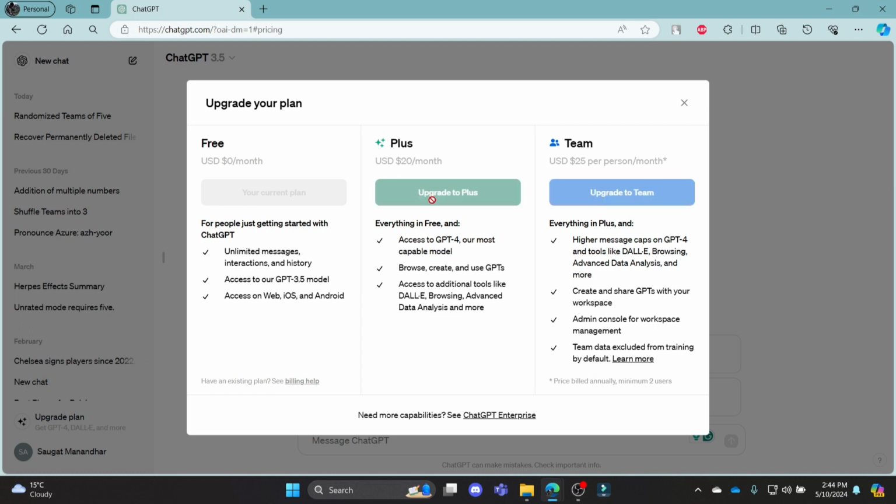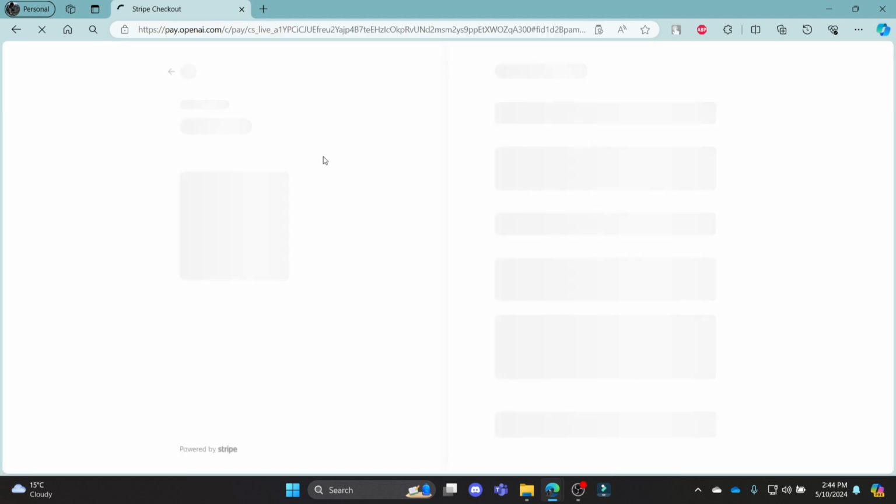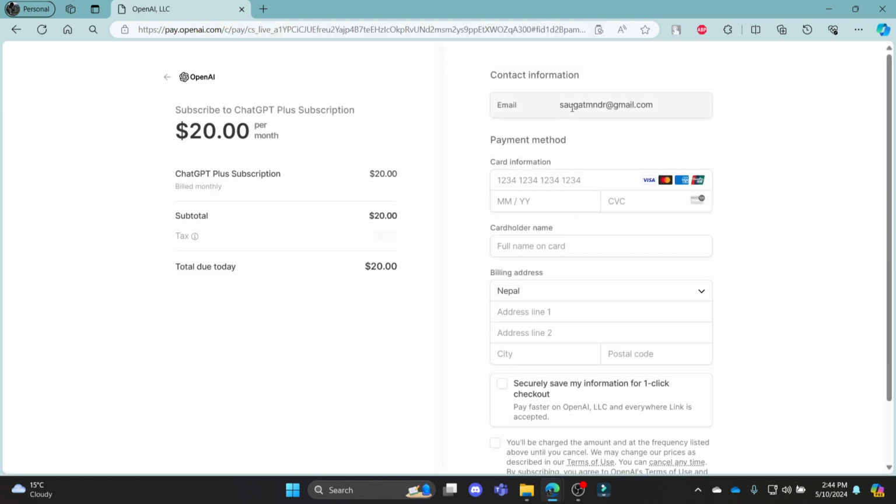If you want to upgrade to plus, go ahead and click it and it will lead you to a separate portal where you can log in with your email address and then write down your card information like your card number, your expiry date, CVC which is behind your card number, and then write down the full name on your card.